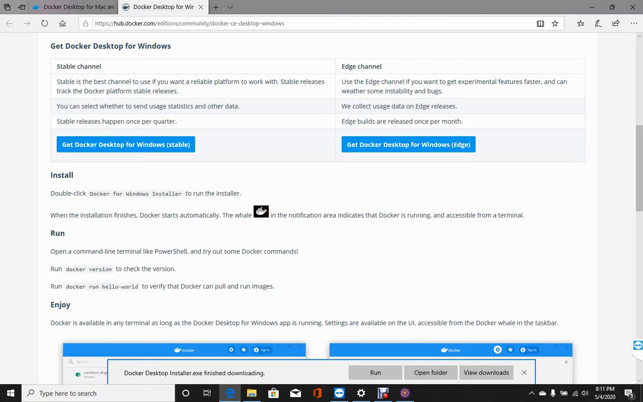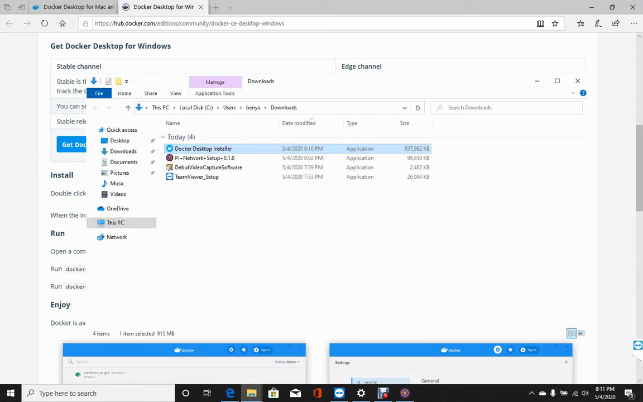Okay, there you go. So the download is finished. Click open folder, it takes us to the download folder, and there you go. This is the installation file, Docker desktop installer. We can double click on it and let the installer install Docker.